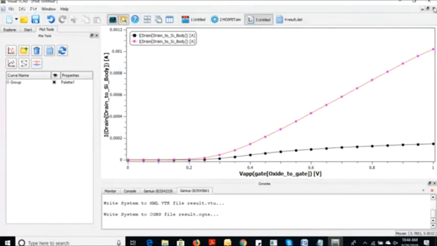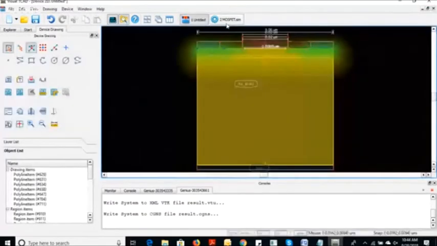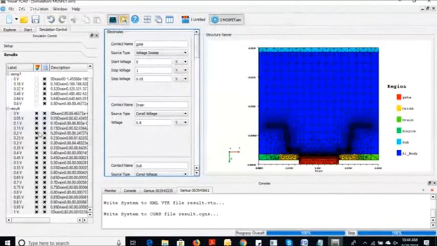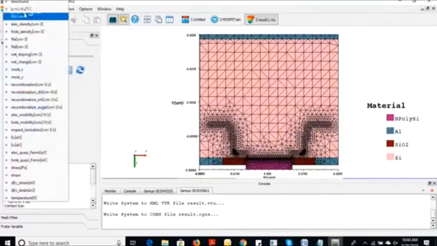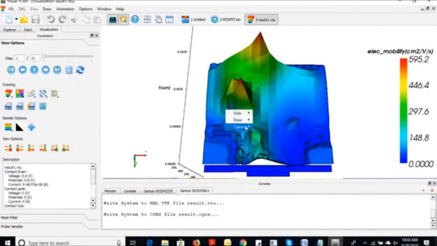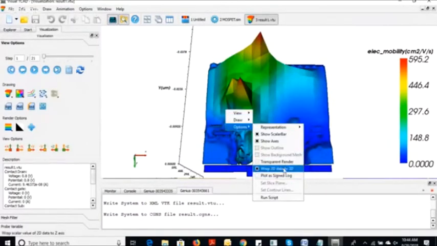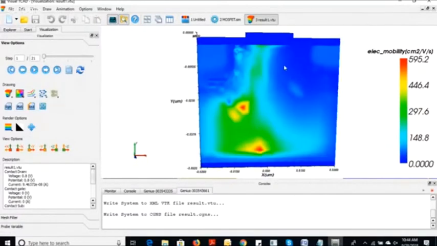Now after this, similarly we can see the visualization of any property: electron density, electric field, potential, conduction band, valence band, whatever you want to see, we can see here. Electron mobility, anything we can visualize here.